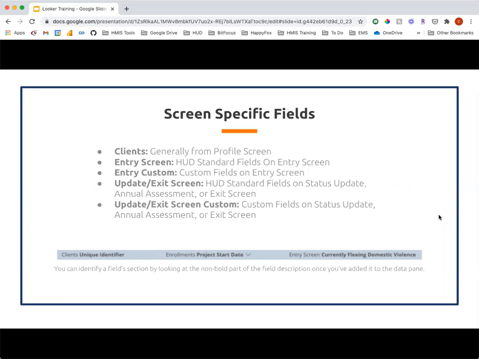Fields in the client section generally pull from the profile page. The entry section contains HUD standard data elements that appear on the entry screen or enrollment screen, and the entry custom section contains custom fields that our COC has added to the entry or enrollment screen, such as employment status, state you were born in, and any fields that are specific to private funders.